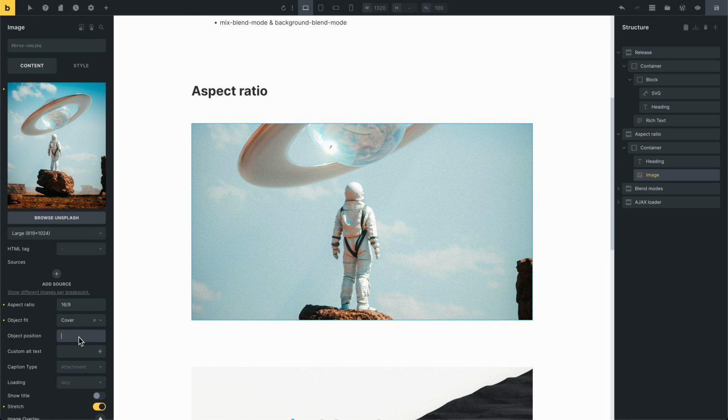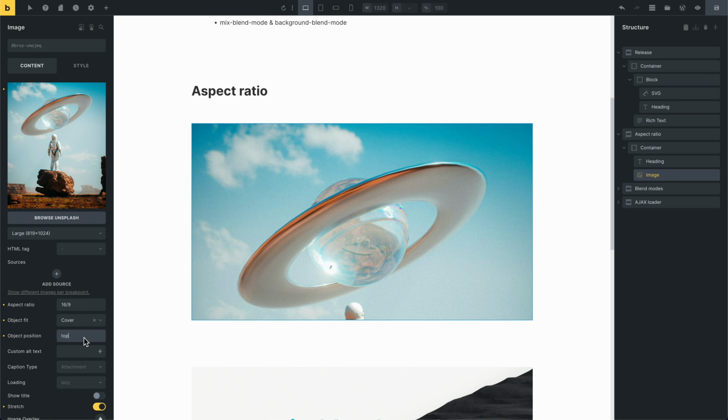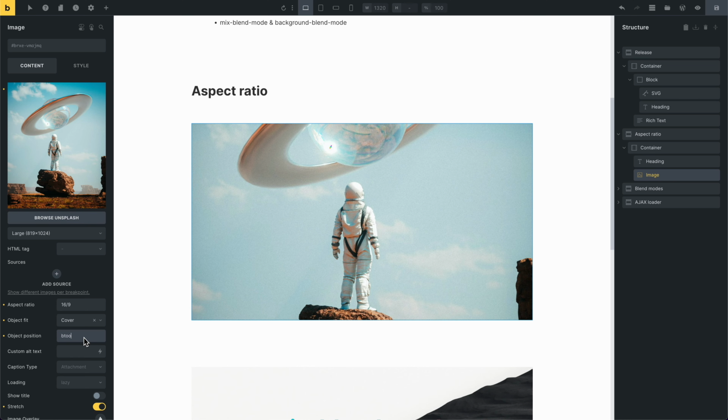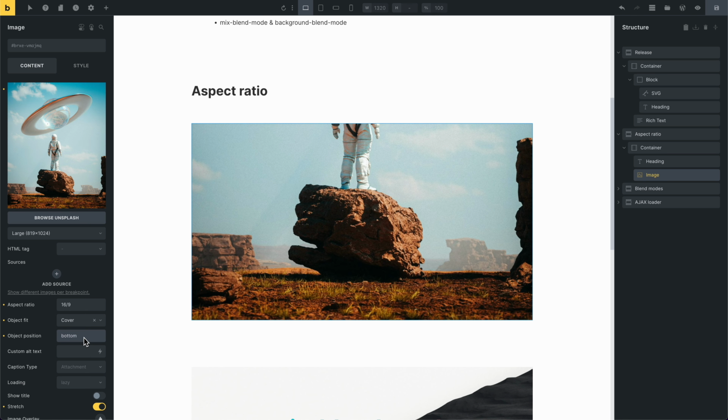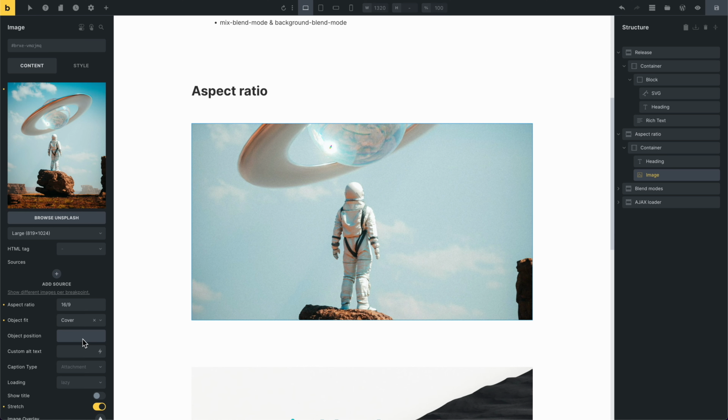You can also change the position, right? From, I think this is center by default. If I change this to top, it looks like this. I change it to bottom, or specify any other valid object position, I can change it here easily as well. Yeah, and that's the aspect ratio on the image element.